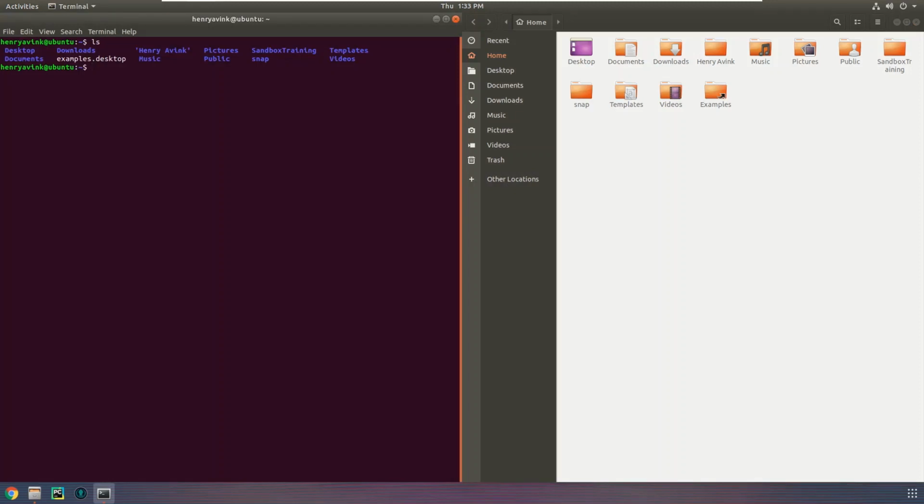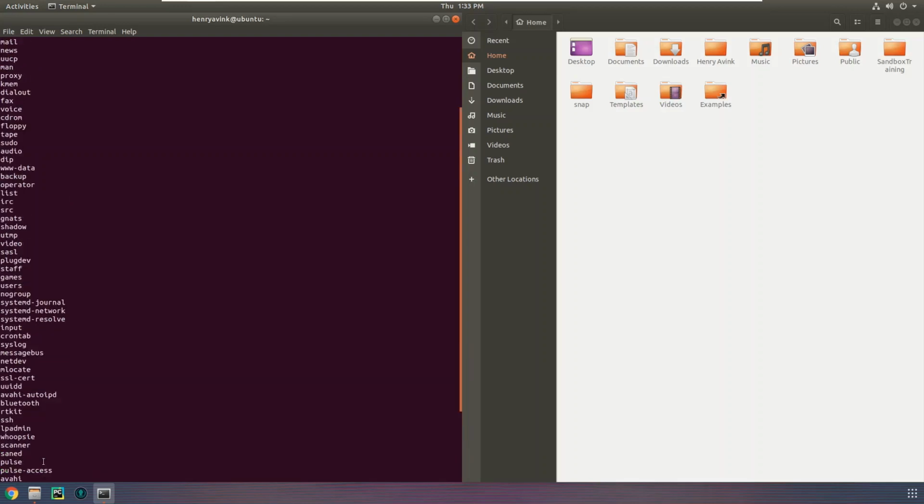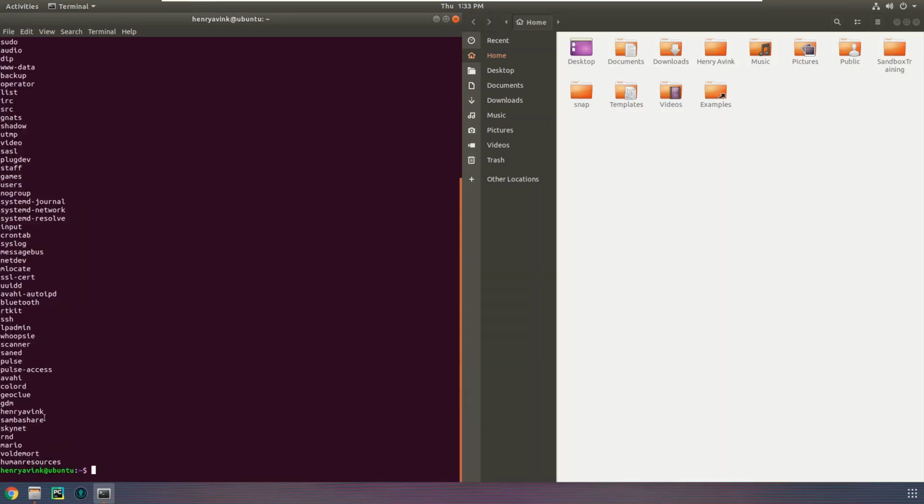Now, what else we can do? We're going to need to make a new group and some new users. So first we're going to need to check the groups that we currently have. So what you can do is you can do the command compgen -g, and this is all of the groups that we currently have. So you can see here that we currently have human resources and research and development. We are going to be making a new group called social media.